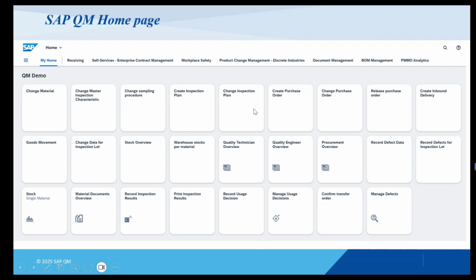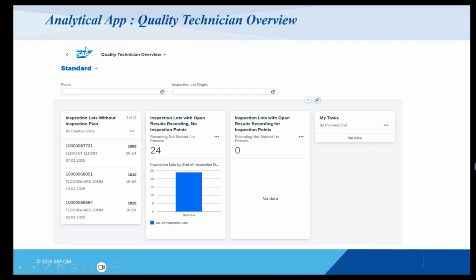It's very user friendly. This is the analytical app I was talking about: the quality technician overview. This app is very helpful for the quality technician or quality inspector. It will show you the complete dashboard.